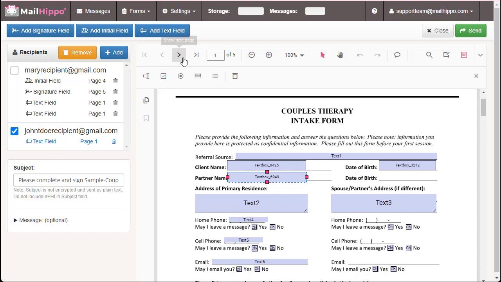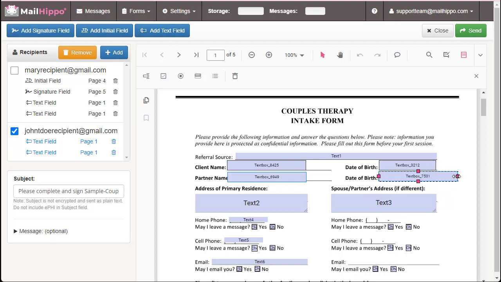So these blue text fields, only John is going to be able to type into, whereas these other ones up here, only Mary will be able to type into. So they will not be able to interact. They'll only be able to interact with the fields that are set for that particular recipient. Add one more text field for John's date of birth over here.